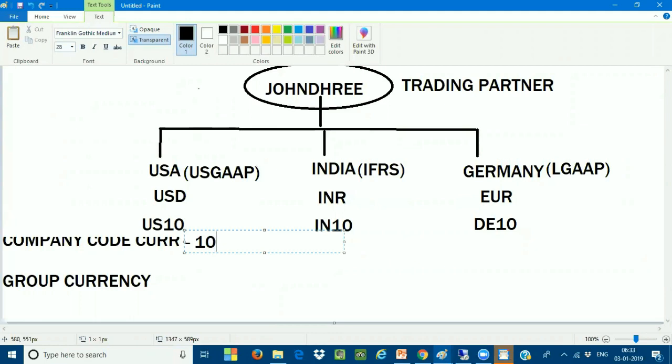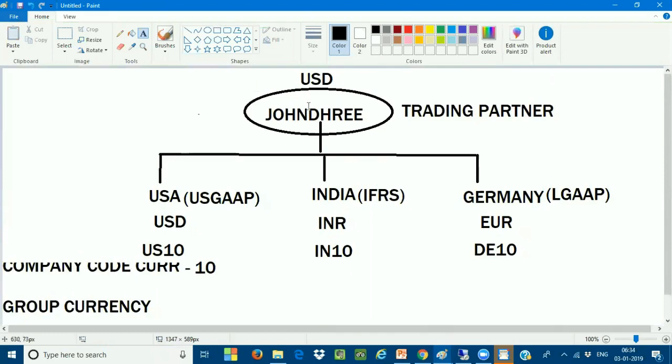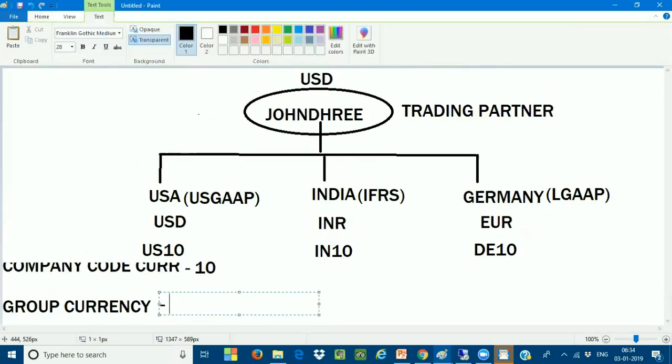Very, very important. What is the currency type for the local currency or the company code currency? The currency type for the local currency or company code currency is 10. It is a default in SAP. And what is the currency type for the group currency? Here the group currency is our USD, the group currency we are going to be using. So the group currency type is always 30.